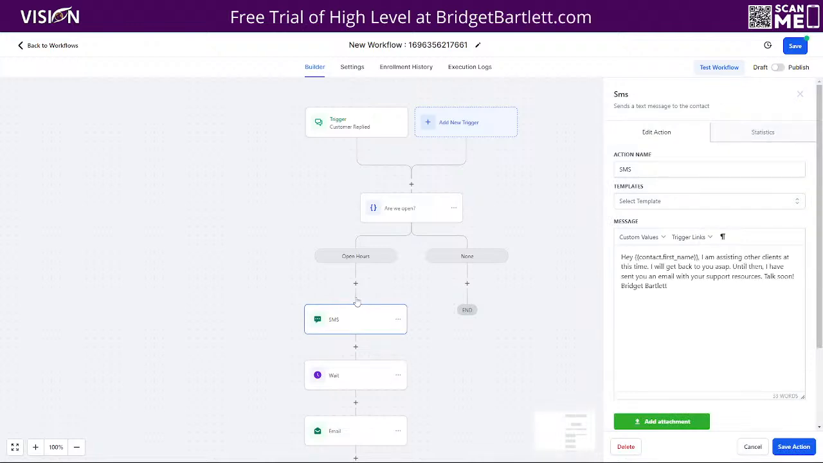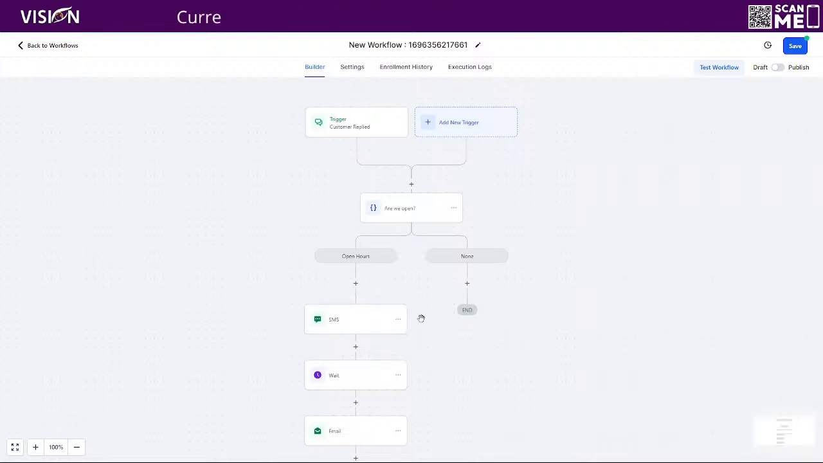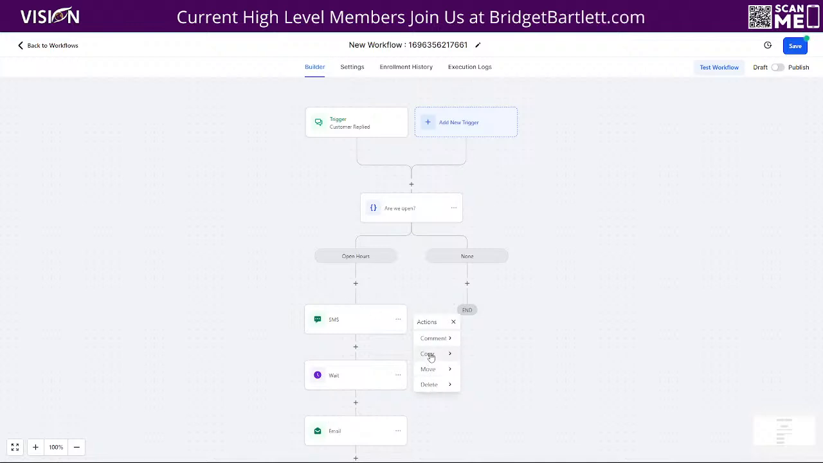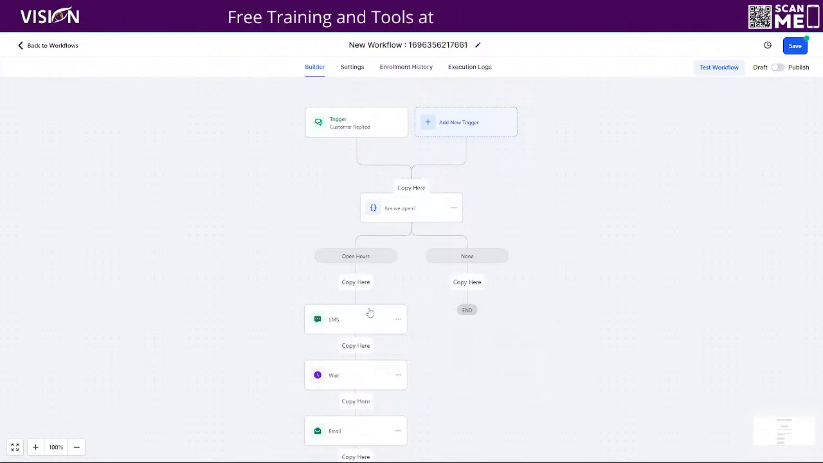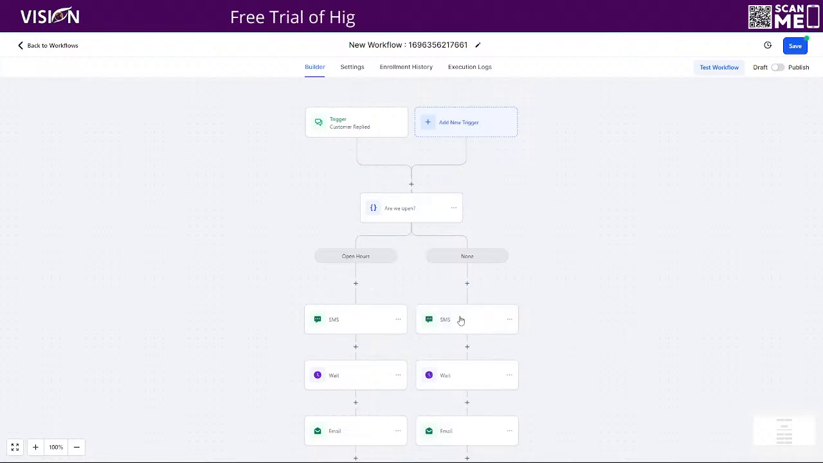Okay. Now, what I want to do is duplicate this, and I don't want to just duplicate the one step. So I'm going to copy all of the actions from that spot there, and I'm just going to paste here. Okay. Now, obviously, I want to say something different because we're closed.